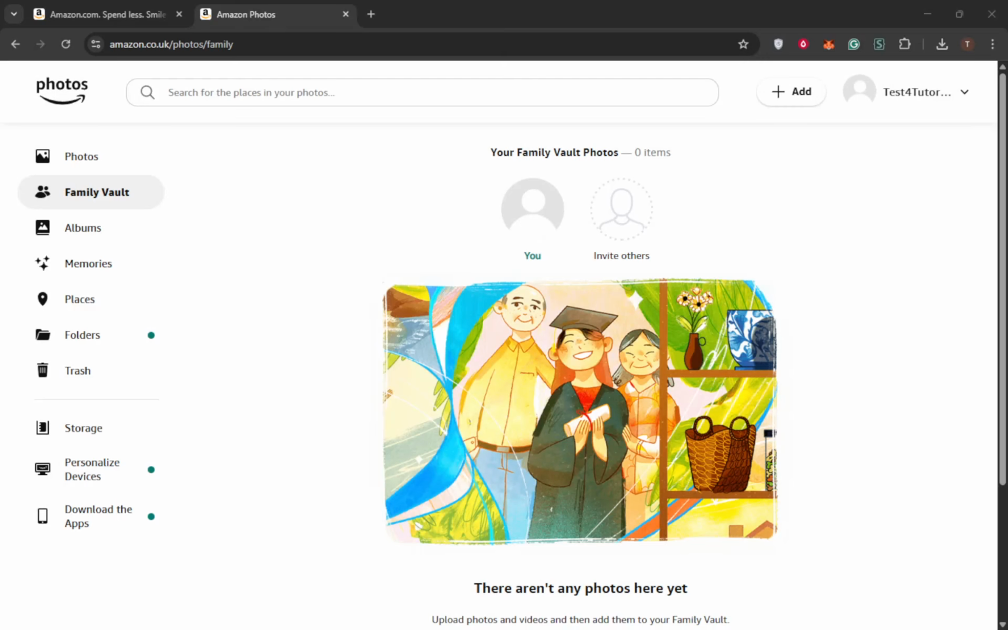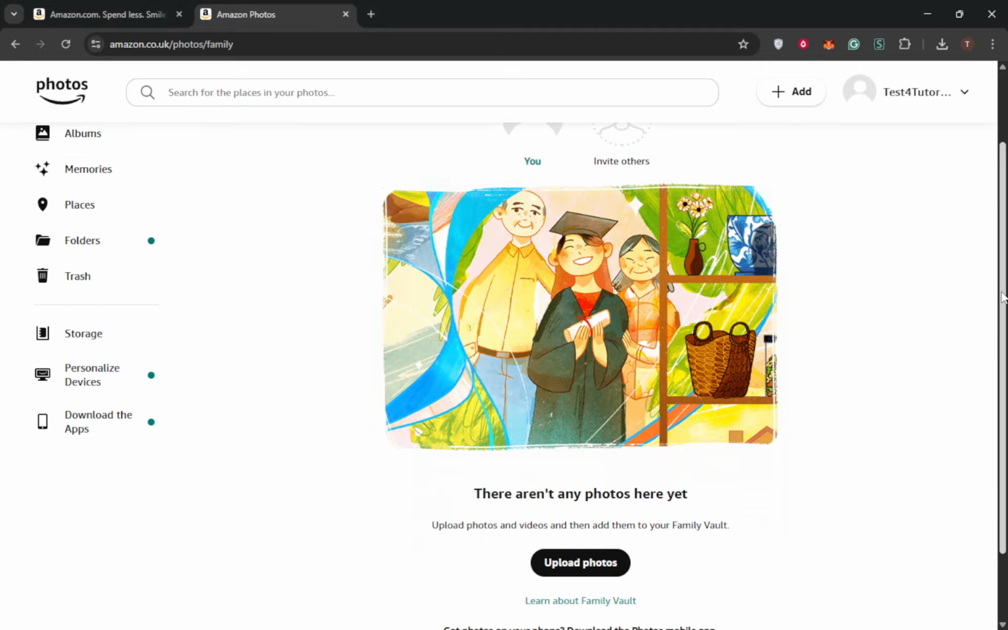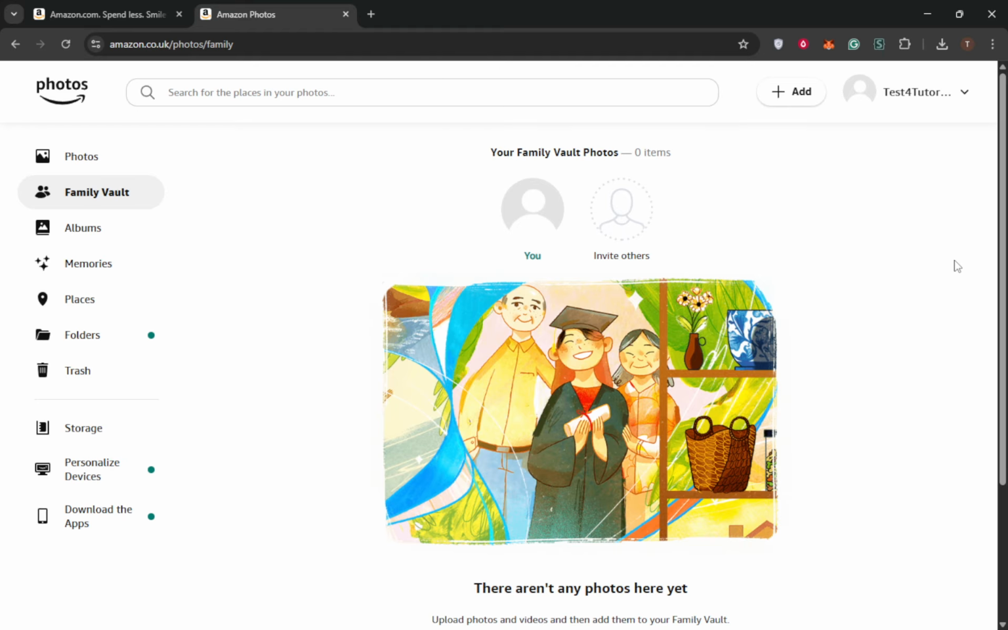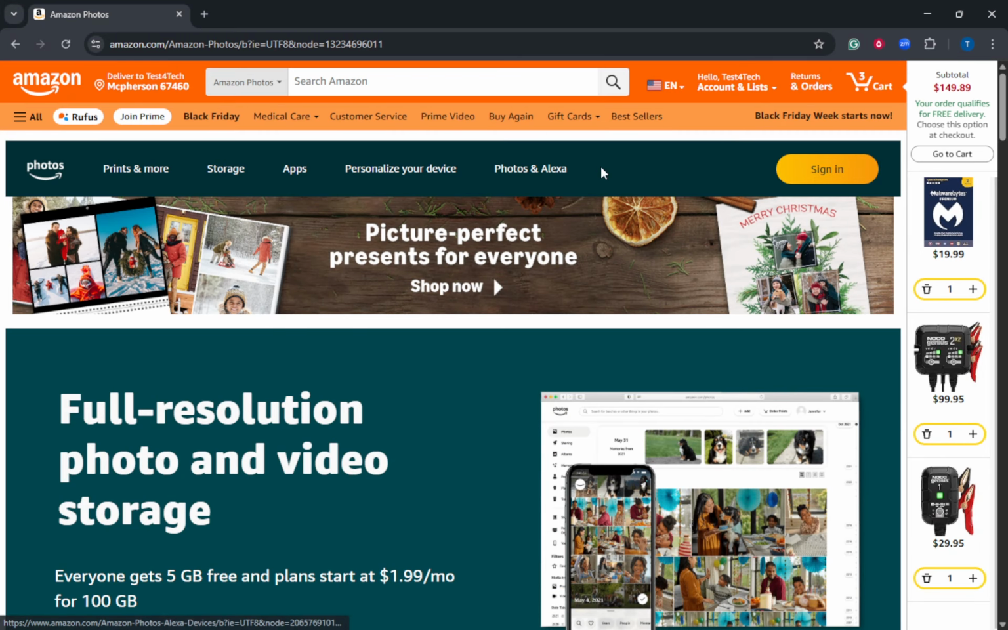In today's video, I'm going to teach you how to create and manage a shared family vault in Amazon Photos, sometimes called Family Vault or Family Folder. Note, some steps are via the web. First, open your preferred web browser and head to Amazon Photos.